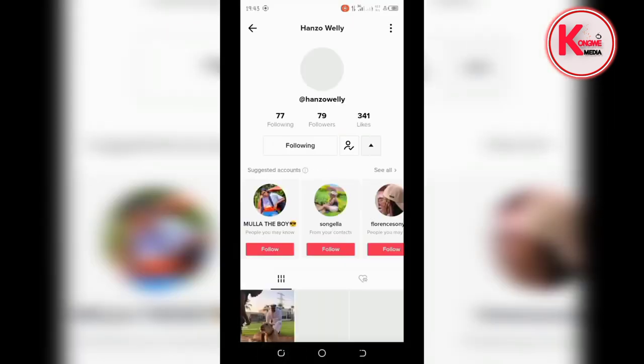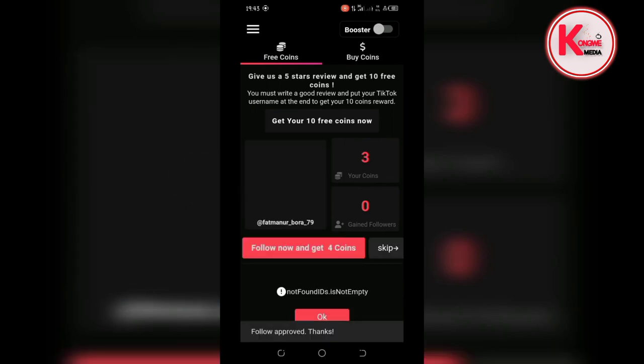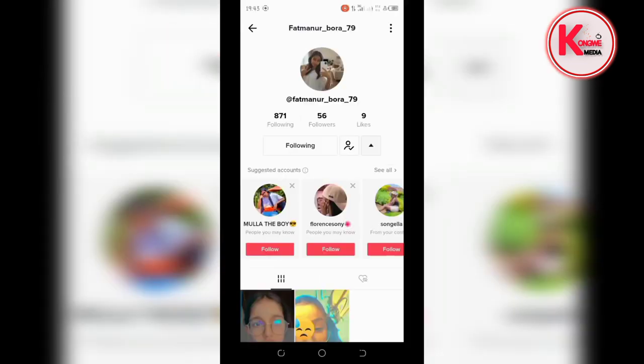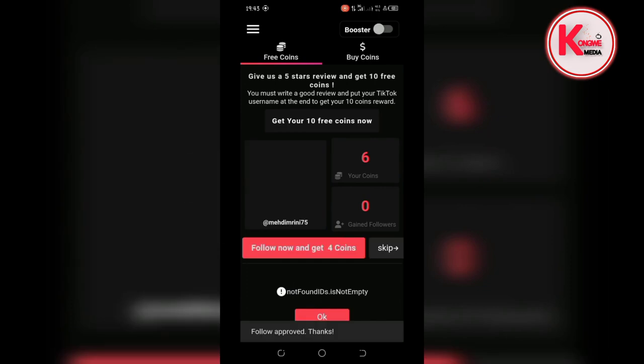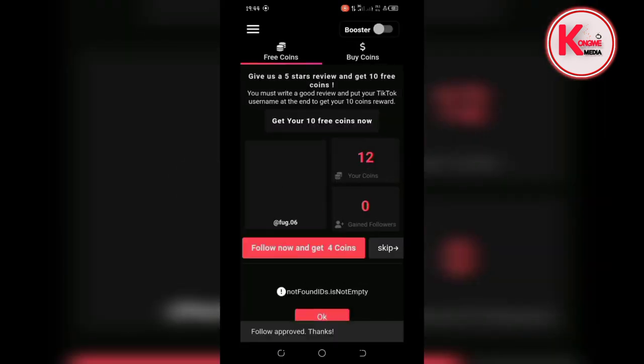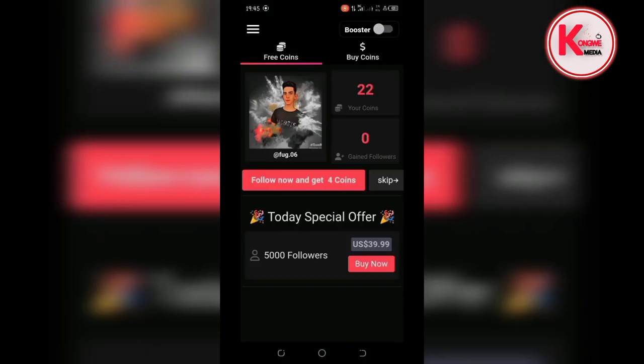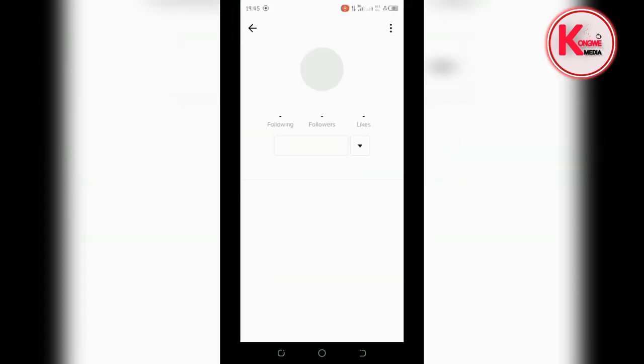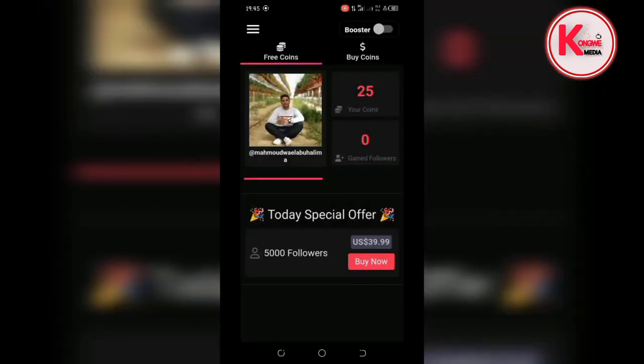So follow people in order to increase your coins on this app which is called TKO. You will get 10 free coins which will help you to exchange into followers. So follow many people and increase your coins. After getting many coins, click on booster and exchange your coins into followers.